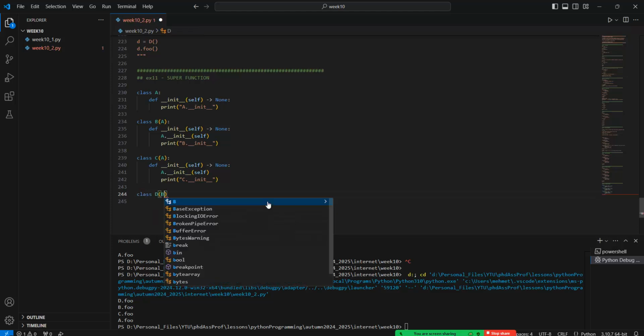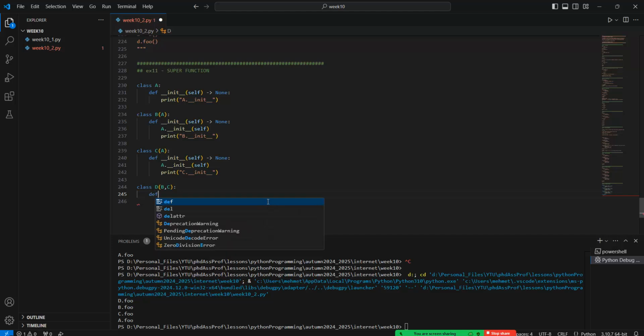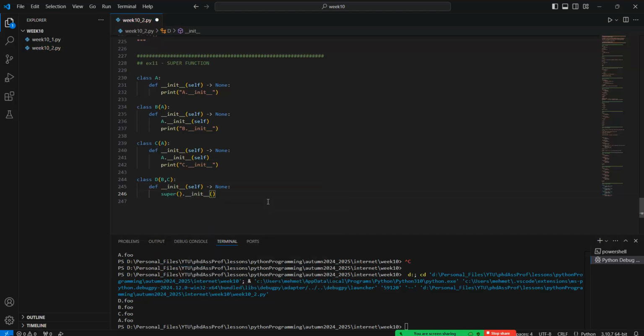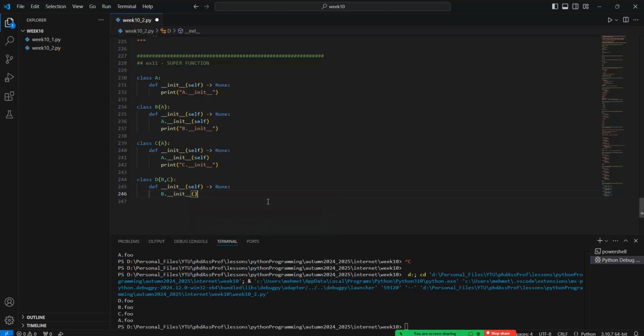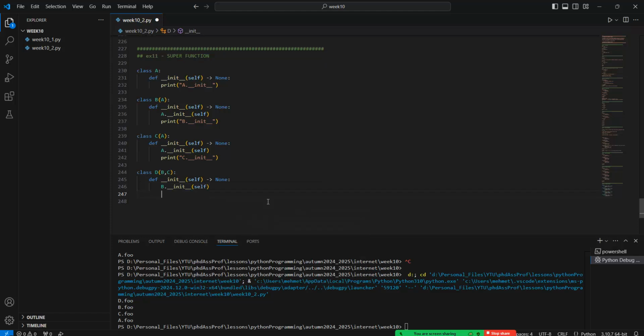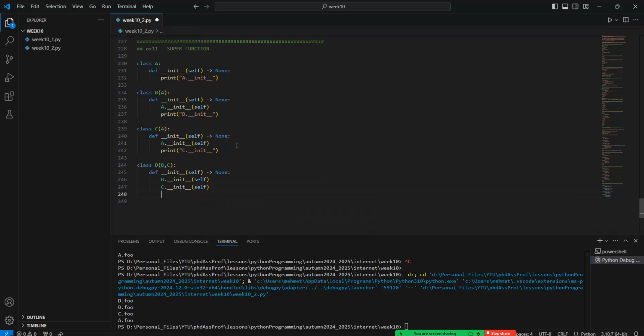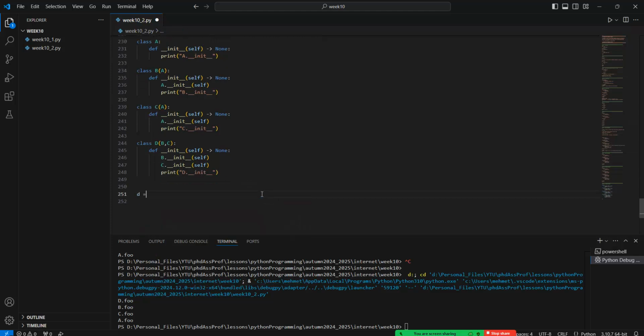And what about this one? Class D, B and C, and def init. In this case, B.init and C.init should be called in here, just like this one, self, and print D must be called. So what is the output of this code? If you create the D, what is the output of this code?